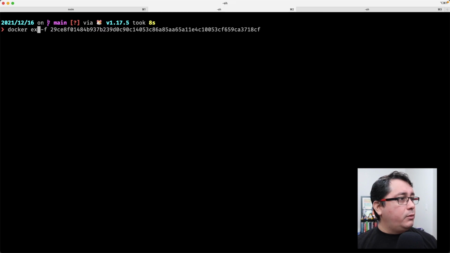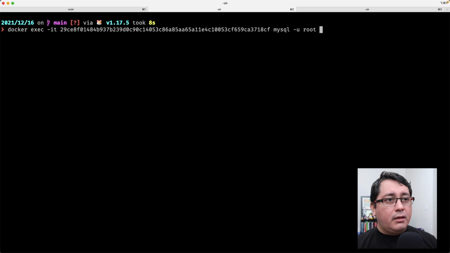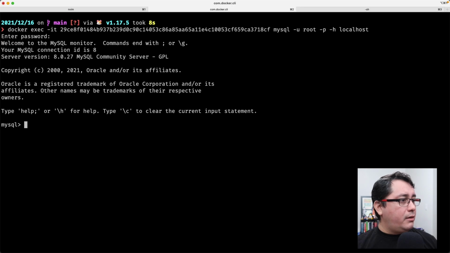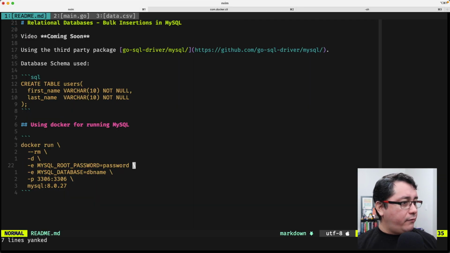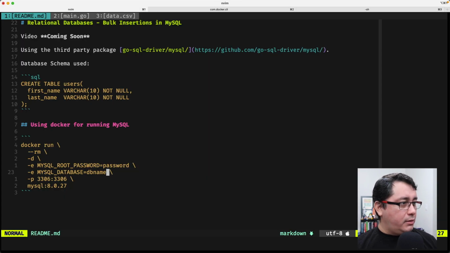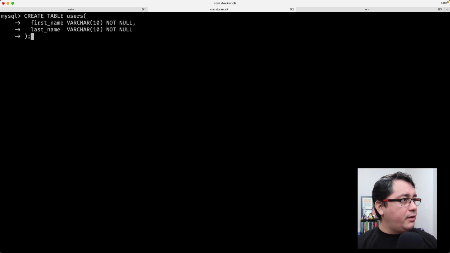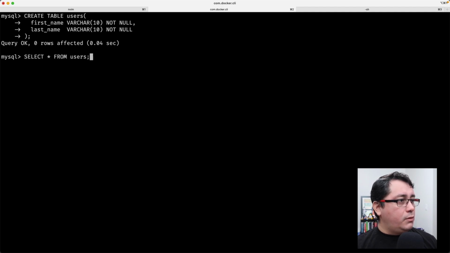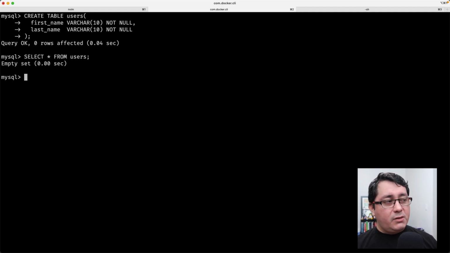Now we are going to create the table that we need. In this case the password is password, because that's the one that I have right here, and the database is called dbname, so we use dbname and create the table with the instruction that I have right here. And there's nothing from select star from users, so everything seems to be working.